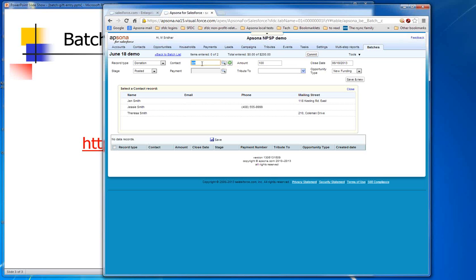Now I can use JE or some other string. Essentially, any substring of a contact name that you specify in here will match the contact that will be pulled up in this list. So it just so happens that I have, I guess, Jesse Smith is the one I want to illustrate. By the way, if you look at this list of contact records, you see their name and email and phone and so on.